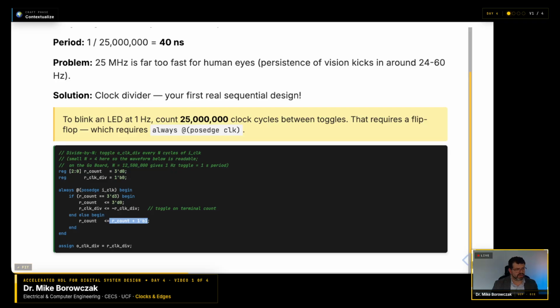Outside of the positive edge, at all times, we're going to have some output being driven by our clock divider signal. We're going to output this. Now, why are we doing this? Well, this output doesn't necessarily need to be a clock signal. It could be an LED. It could be anything that we want to assign at this slower rate.